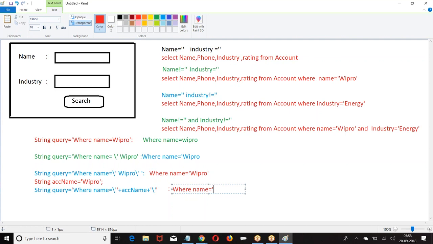Plus string plus anything is what? String. Plus ACC name. What is the name of ACC name? So Wipro. Plus single quote start, single quote end. That is a string. What is there in the string? Slash. This is how we got. Now name equal to Wipro. Did you get my point? Did you get the point? Once again I'll write. Let us see.